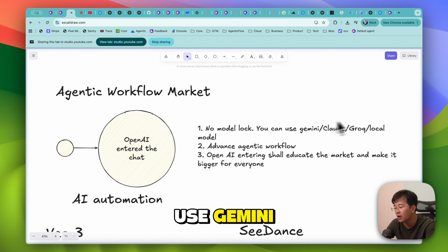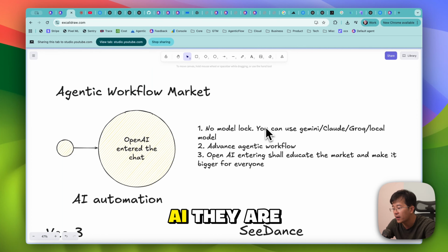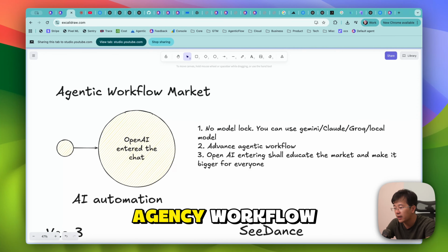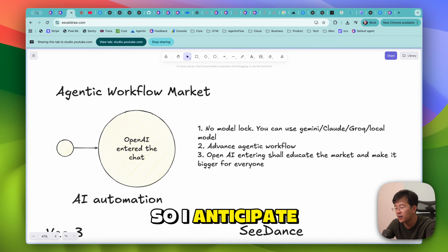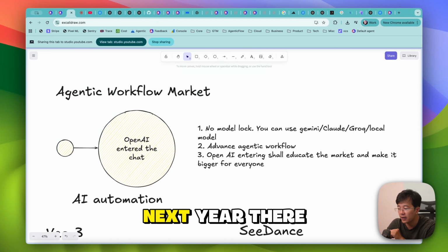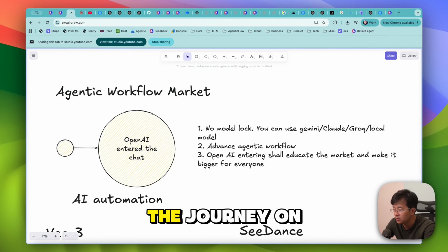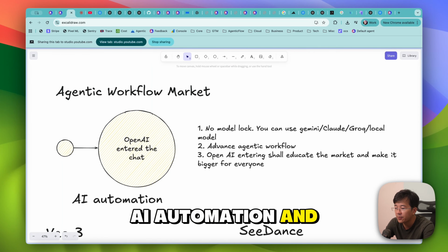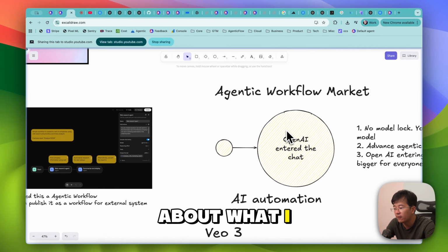You can use Gemini, Claude, Grok, or local models. And because OpenAI is catering for 800 million users, they cannot do really advanced agentic workflow. We will be focusing on that. Also, because they are entering an educated market and making it bigger for everyone, I anticipate that this year and next year, more and more people will be joining the journey of AI automation, and perhaps we can benefit from that. So that is my 2 cents about what I am building.